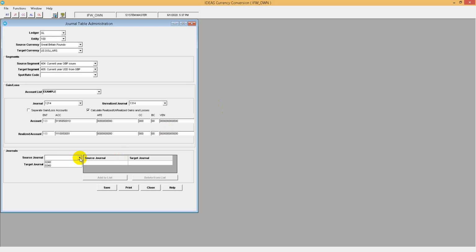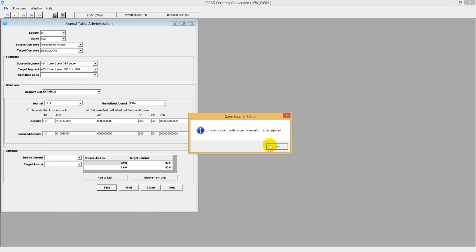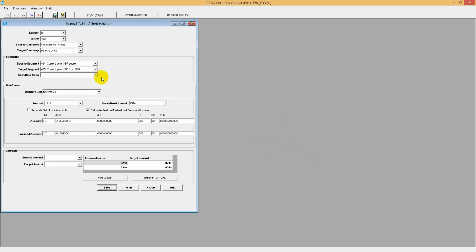So in this case, we'll do 0240 converts to 0214. So that's AP transactions GBP source converts to AP transactions US dollars converted from GBP. And you would do that for all the journals that are going to have activity in GBP and convert to USD. And at this point, we would be done with the setup here. We're missing the operator, and the mapping is complete.